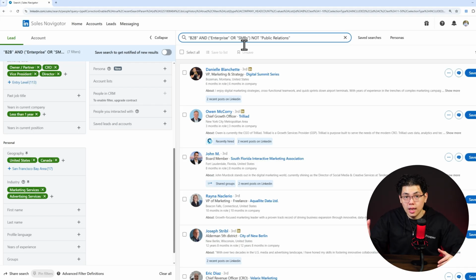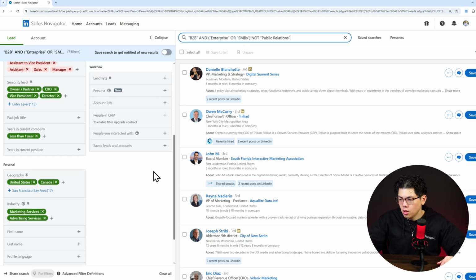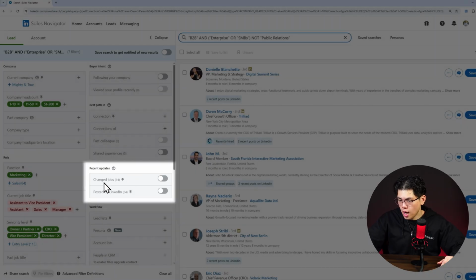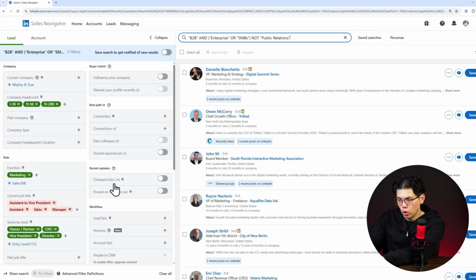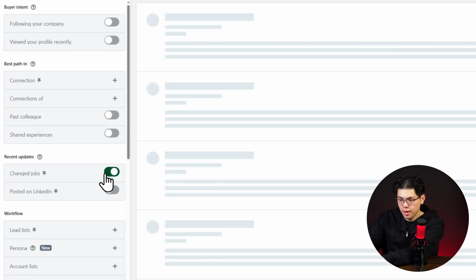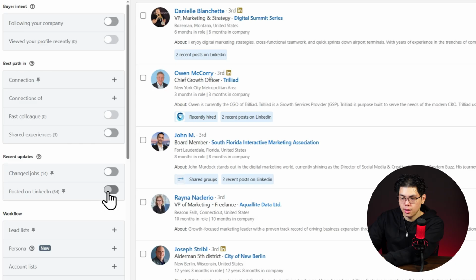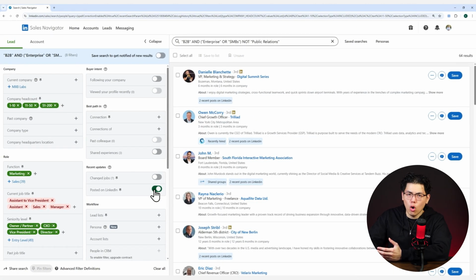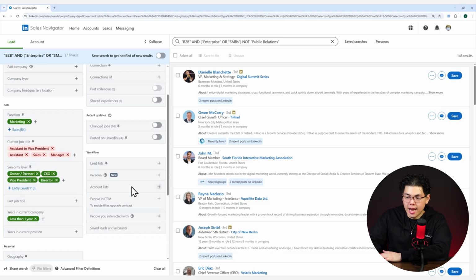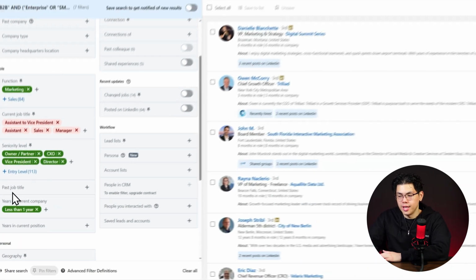So now that you have a targeted lead list, you want to find active leads. So go back into your filters and under recent updates, you can filter for people who have either changed jobs in the past 90 days or posted on LinkedIn in the past 30 days. This shows that they're active on the platform and they're more likely to connect with you and see your message. But keep in mind that people who've switched roles in the past 90 days still might be settling in, so they might not have enough context or authority to take action, which is why I prefer to use the years in current company filter that I mentioned earlier instead of this one.